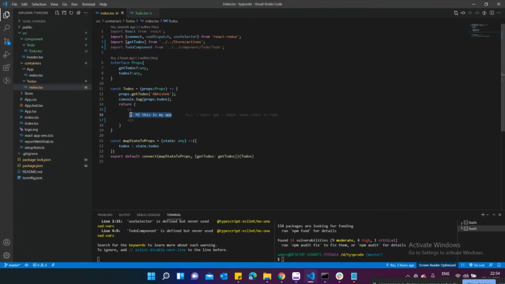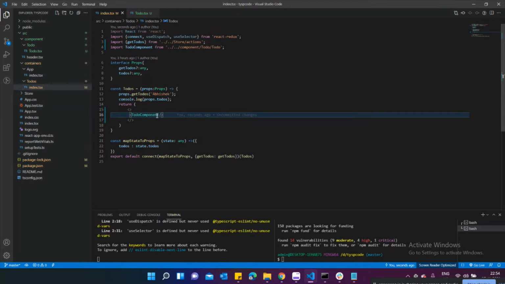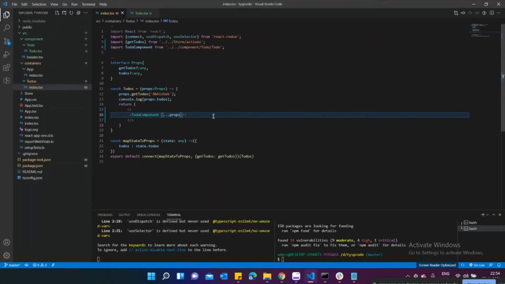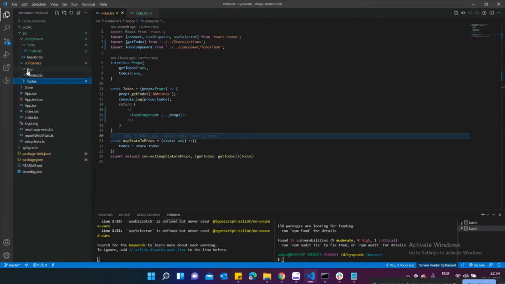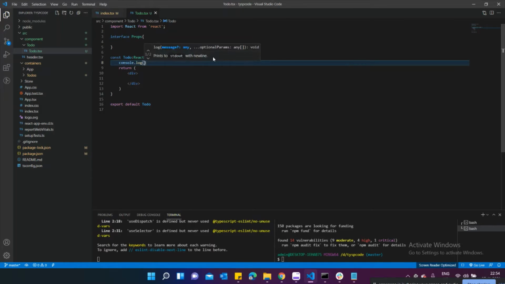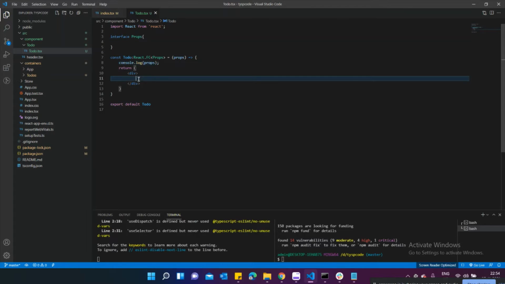So I'll remove this thing from here and add the Todo component. And whatever props I'm getting from here, I'll pass inside this dot props. Okay, so let's console.log these props over here. Console.log props. Okay, and let's start creating the grid system over here.